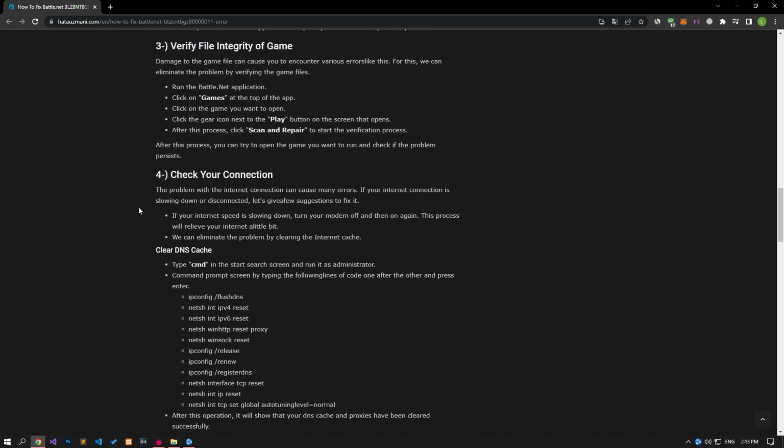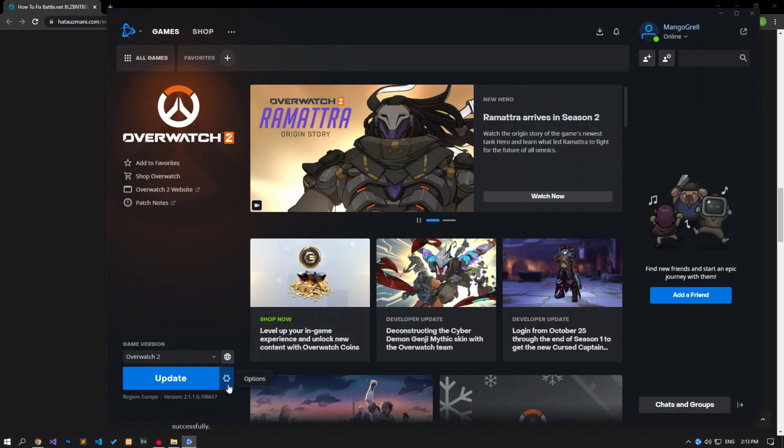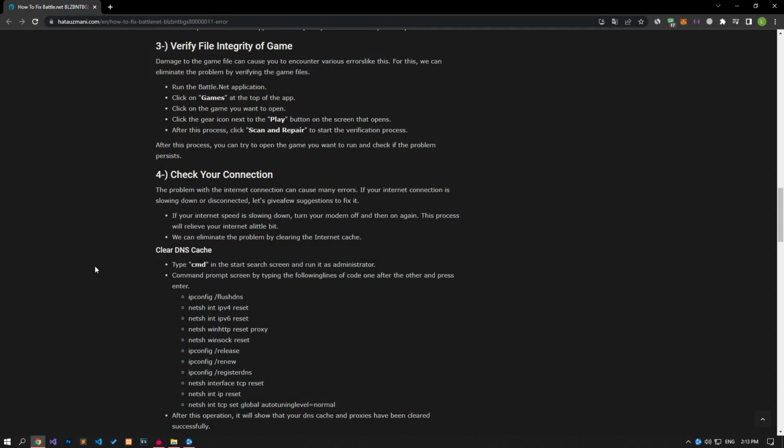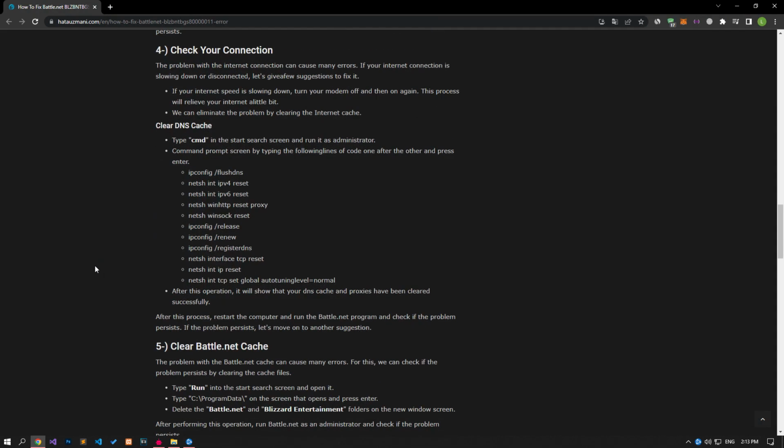Damage to the game file can cause you to encounter various errors like this. For this, we can eliminate the problem by verifying the game files. After the verification process is complete, you can check if the problem persists.